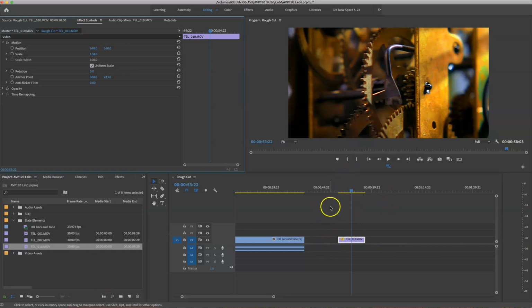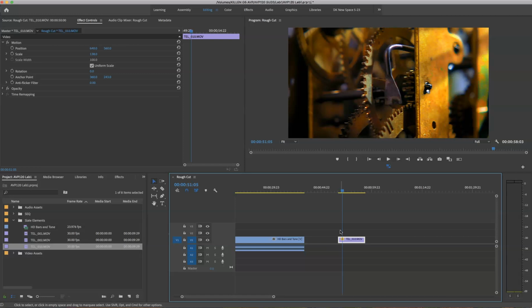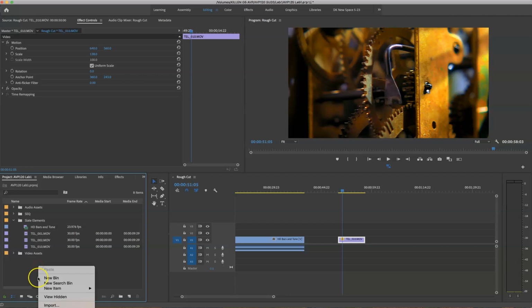I do have my background here, and now I'm ready to add either my countdown or my slate. And let's go ahead this time and start with the countdown. To create a universal count, we need to do the same process that we did for the bars and tone over in our project window, and that would be right-click, New Item, and here we want Universal Counting Leader.